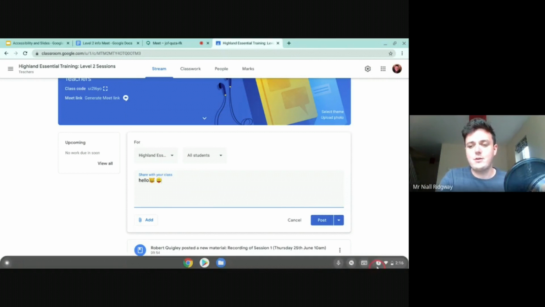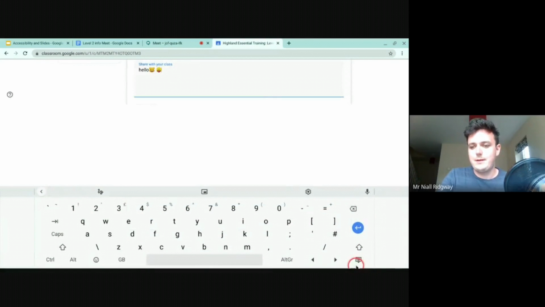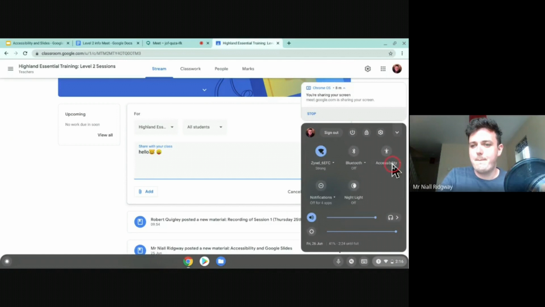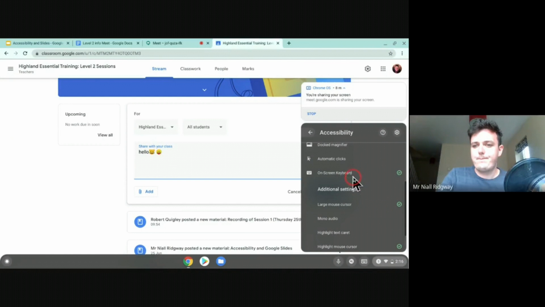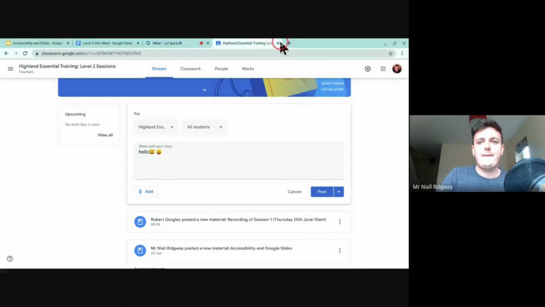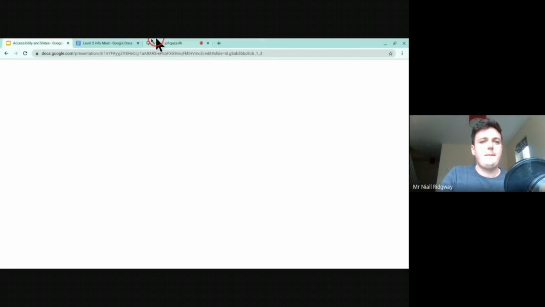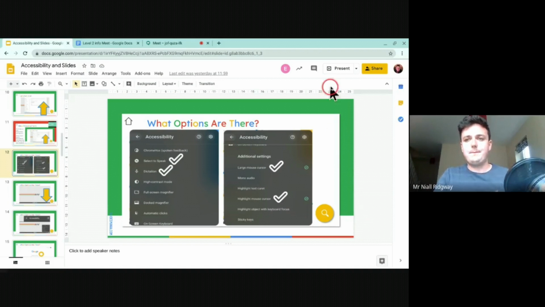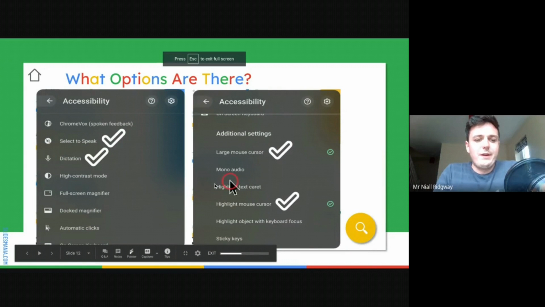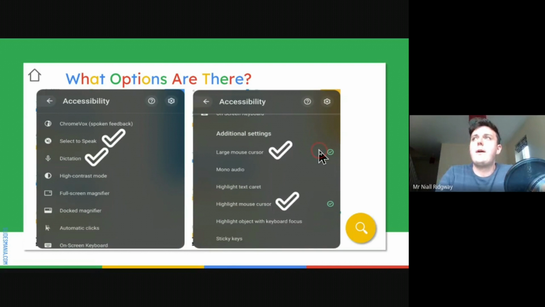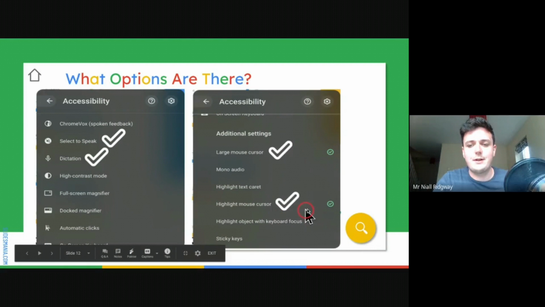Okay, so that is the on-screen keyboard. So we're going to turn that off for you now again. And we will pop back to the slideshow. So we've got on-screen keyboard. Up at this side, we've got large mouse cursor. Now, I think you should all be able to see that my mouse cursor is huge at the moment. I've also got highlight mouse cursor, and you'll see that there's a red circle around my mouse as well, where I'm going to click.